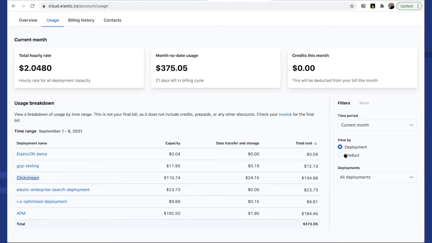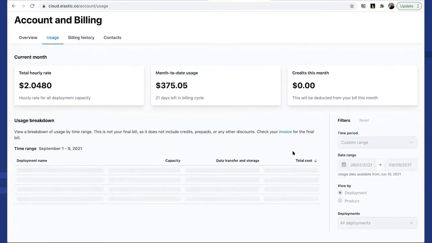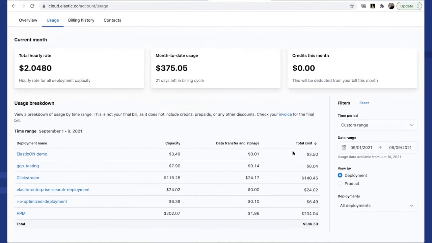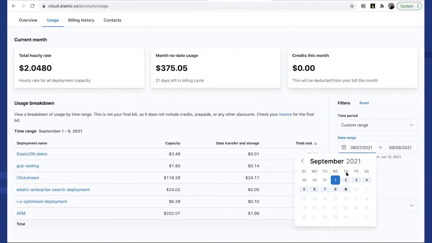Now, you can also say, I'm doing some exercise, so I'd like to know for a particular range of my Elastic deployment, or the range where this is active, how much of resources did I consume and how much of that contributed in terms of the dollar amount. So you can do that here as well.